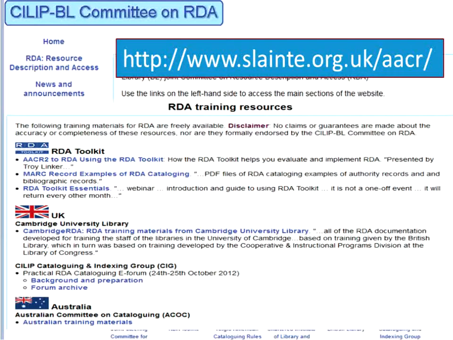And finally, lots of people want to know where they can find out more about the practical application of RDA, and are particularly interested in training resources. You can find some training resources listed on the RDA toolkit and in various other places on the World Wide Web. The CILIP British Library Committee on RDA, who are your local representatives and through whom you can influence the development of RDA, has a website, and that's the URL given on this screen.